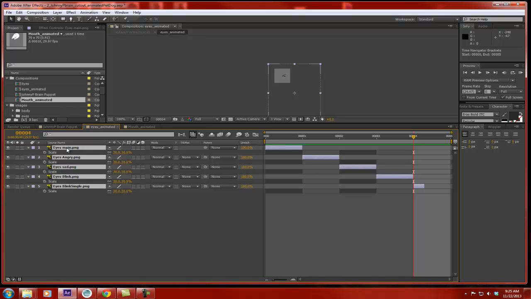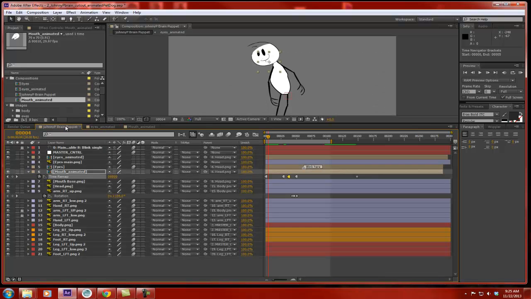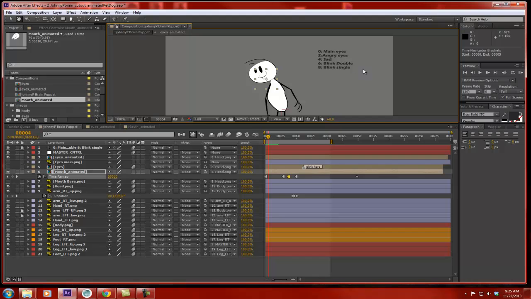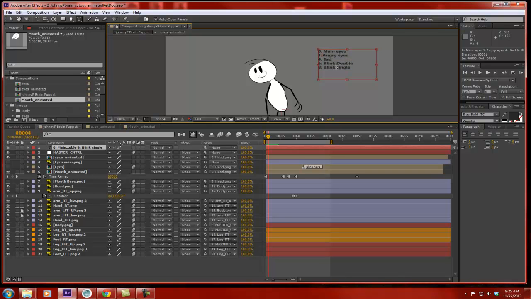Now, this is what I do. When I'm working in my composition here, I'll actually make a layer to give myself some indication of what I'm trying to do here. So I can make little charts. 0, 1. Frame 1 is angry eyes. Frame 2 is sad eyes. Frame 3 is double blink, and frame 4 is a single blink. So you can do this however way you might need it.